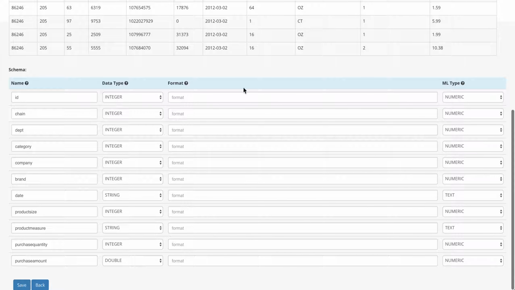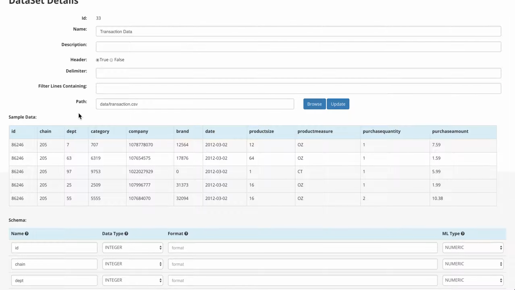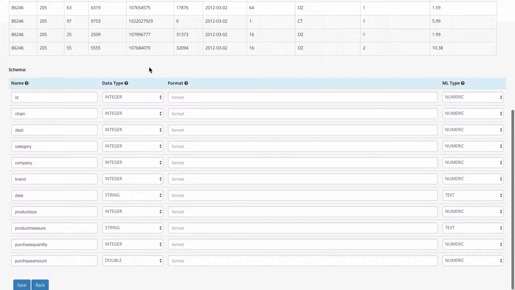And when you create a pointer to the data set, in this case, the data set is transaction CSV sitting in my data folder. It infers the schema on the fly. It lets you update the format if you want to, let's say, apply a different format for the date or different format for a certain ID and whatnot. You can easily define that format here. It also gives you the ML type that will be used for this particular column during processing. You can easily update this as well.